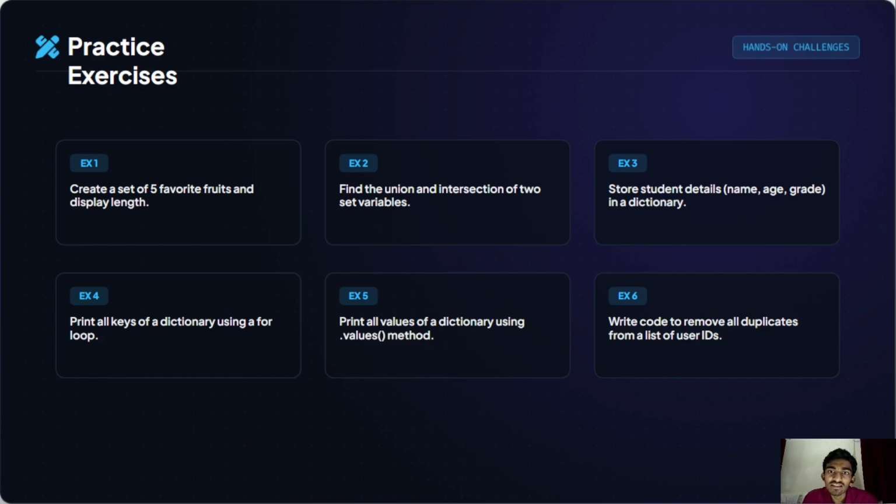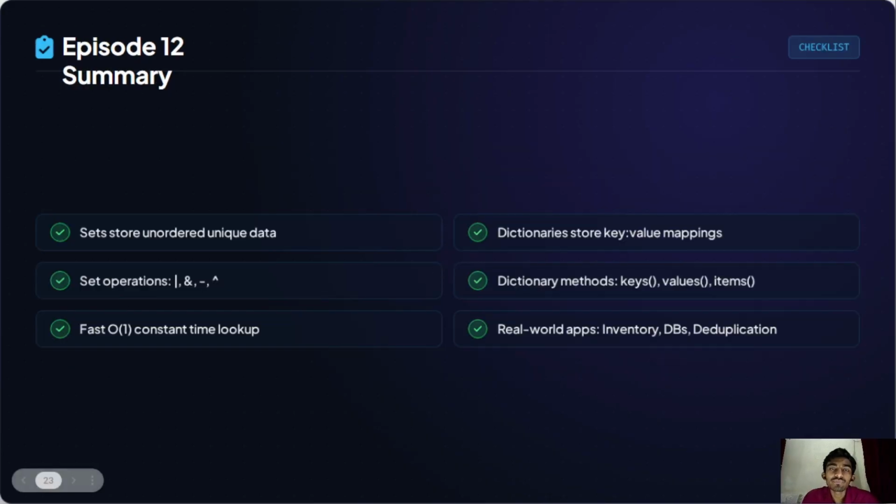Try completing these exercises without looking at the solution. The more you practice, the more confident you will become. Now let's summarize what we have studied in today's whole lecture. So today we have learned about two powerful Python collections. We have learned about sets: what sets are, creating sets, unique elements, unordered nature, set methods, mathematical operations, removing duplicate values, real world applications, and after that we went through the dictionary.